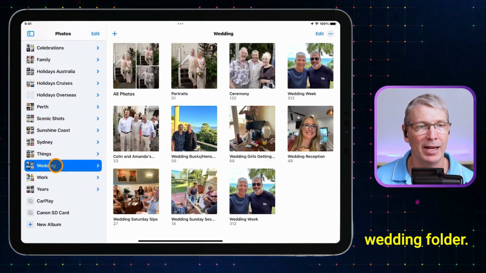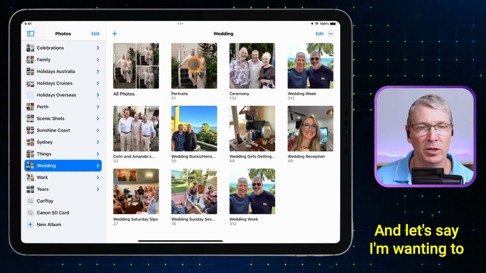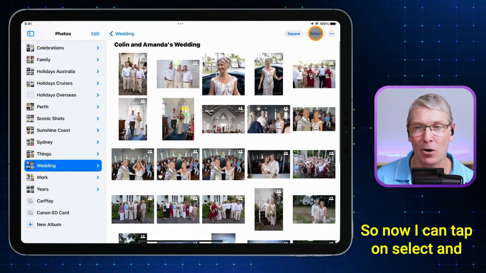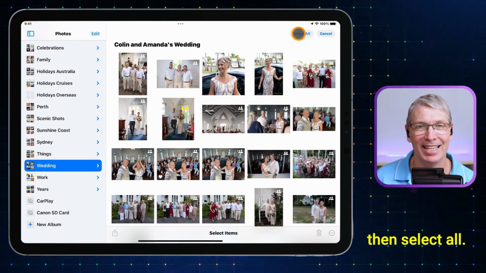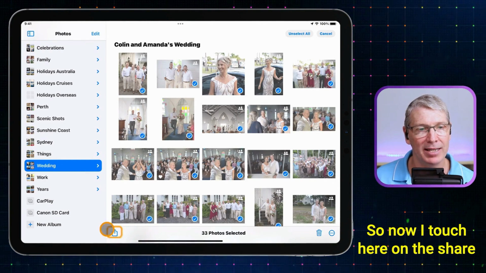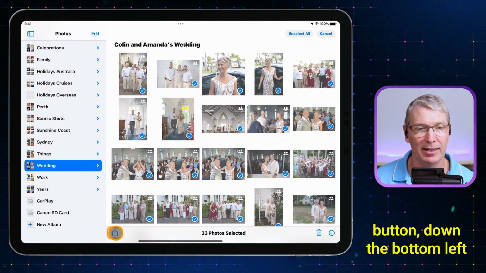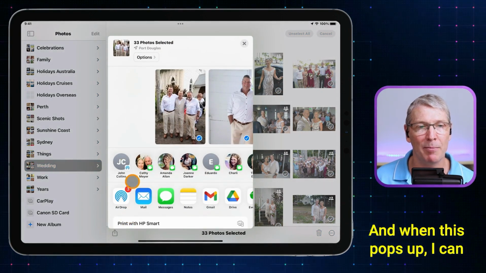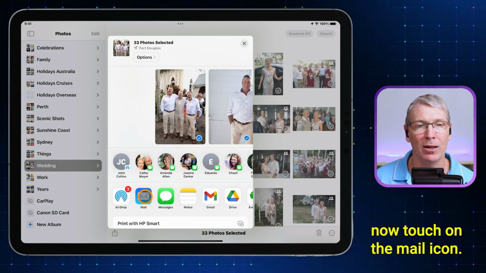Here I can touch on the wedding folder. And let's say I'm wanting to share these 33 photos. So now I can tap on select and then select all. Now, how quick and easy was that? So now I touch here on the share button down the bottom left corner of that right column. And when this pops up, I can now touch on the mail icon.